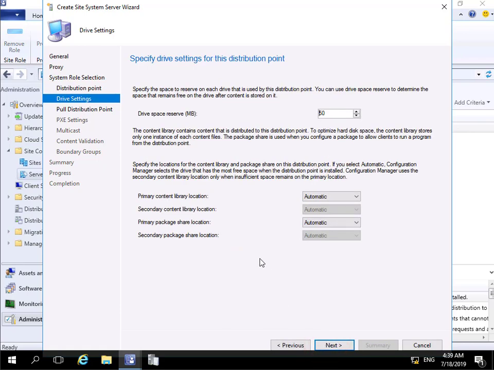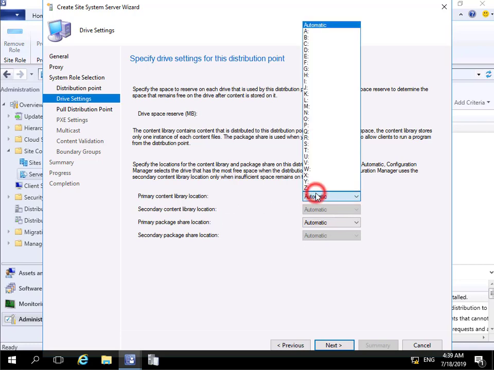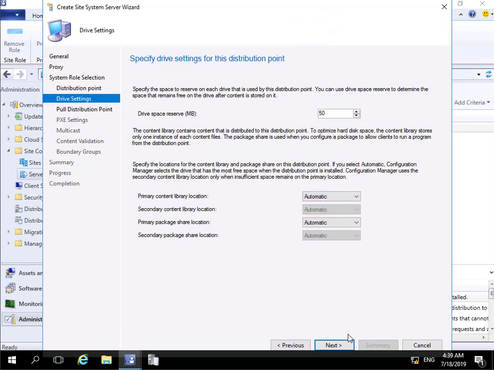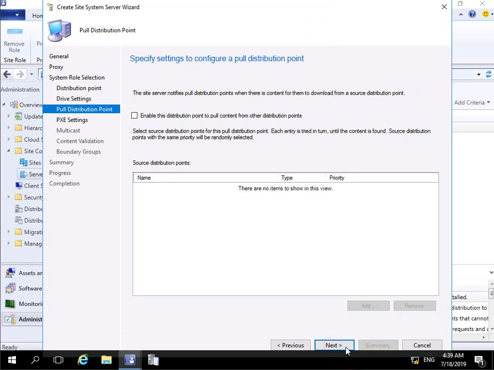I'm happy with the default drive settings, so we will specify on each drive the space used by the distribution point. What we're doing at this point is really just reserving some free space. I'll leave automatic for the primary content library location and the primary package share location, but as you can see you can change it if you want. We'll leave automatic. And we'll select Next. Not going to bother setting up a pull distribution point, so I won't enable this distribution point to pull content from other distribution points. We'll just select Next. It's going to be standalone-ish.